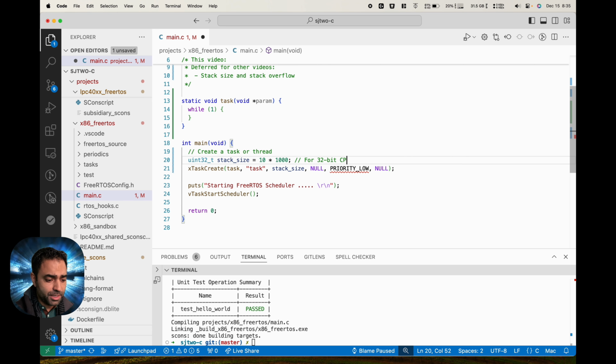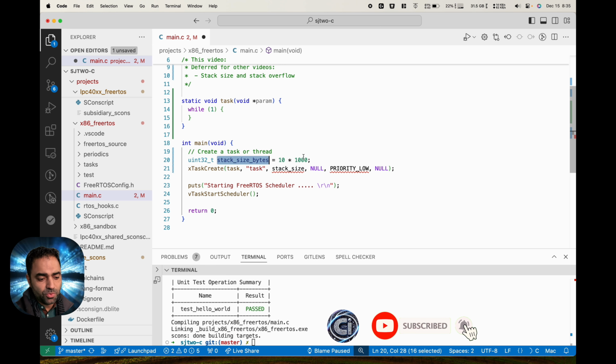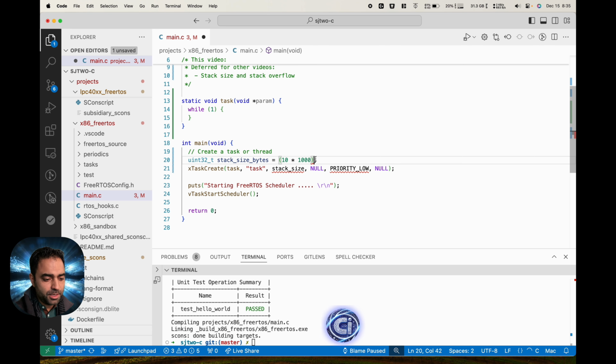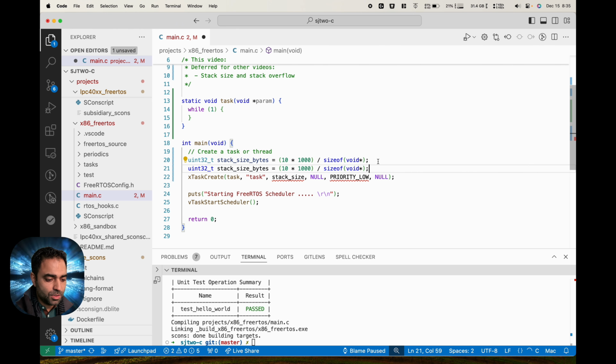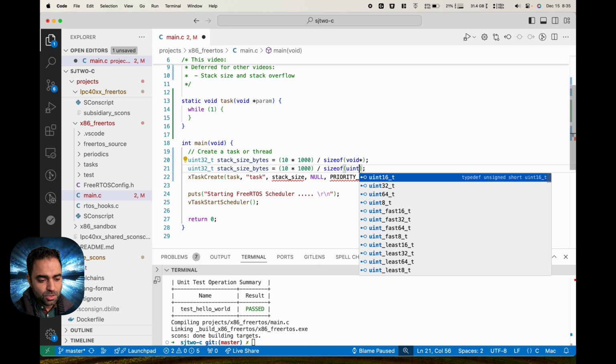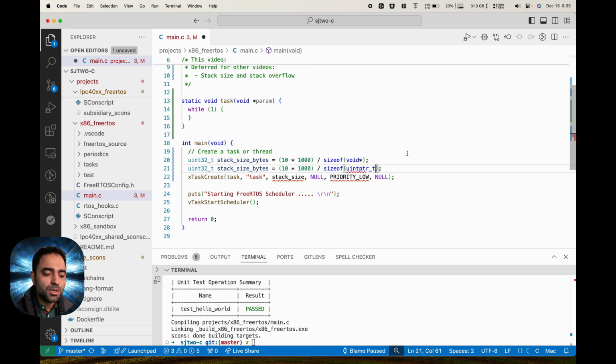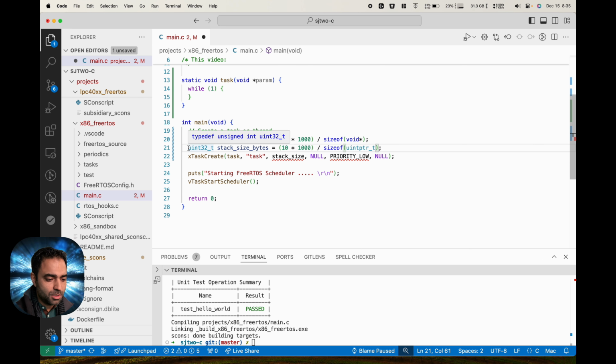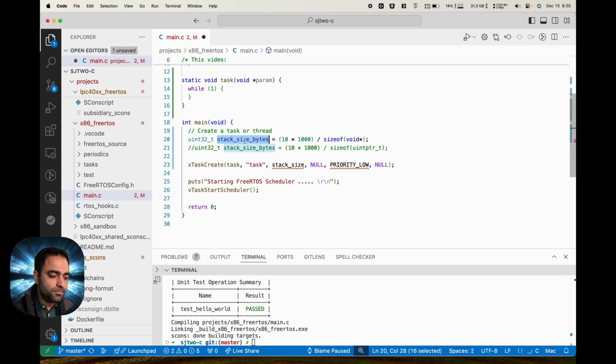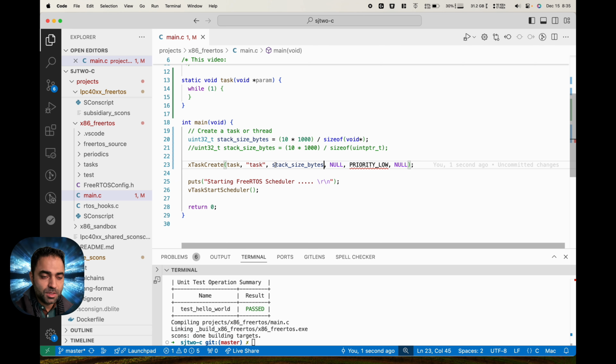So if you really want it in bytes, maybe I'll rename this parameter to stack size bytes. If you really want it in bytes, then what you do is take your number and divide it by the size of a pointer, so sizeof void star. Another thing you could do is divide by sizeof uintptr. So both of these statements will work. And I'm going to comment out one of them. So the third parameter is the stack size in bytes.